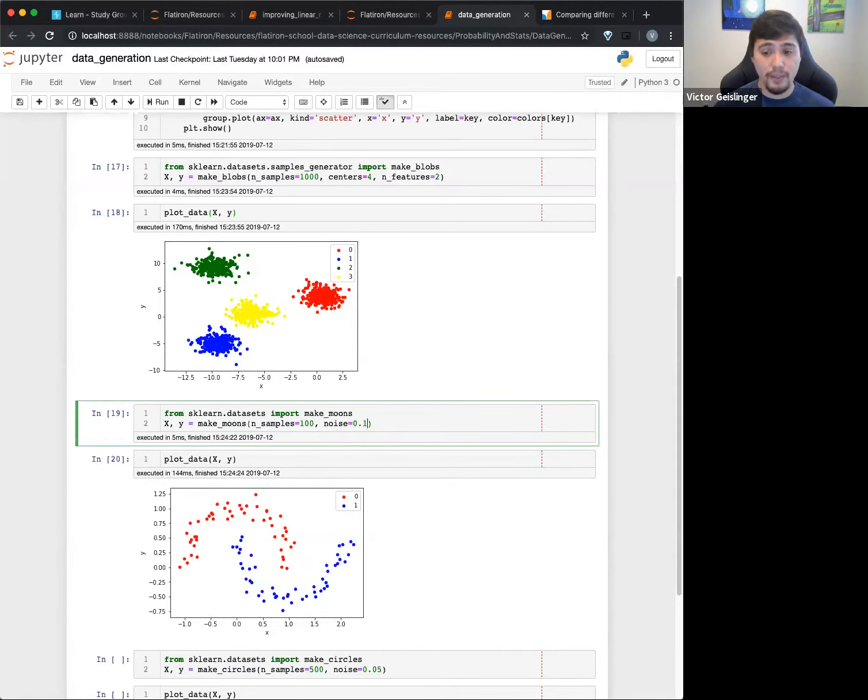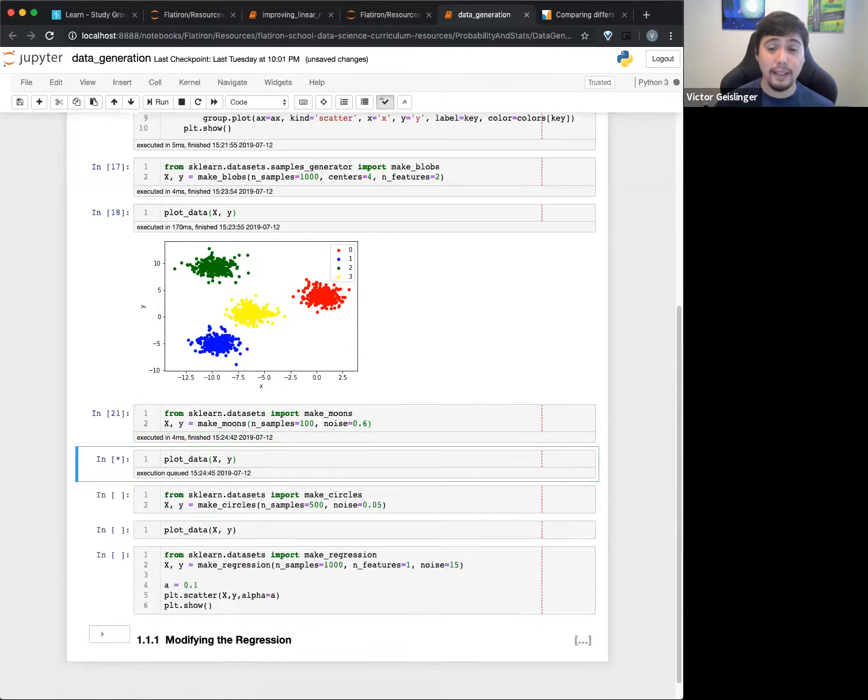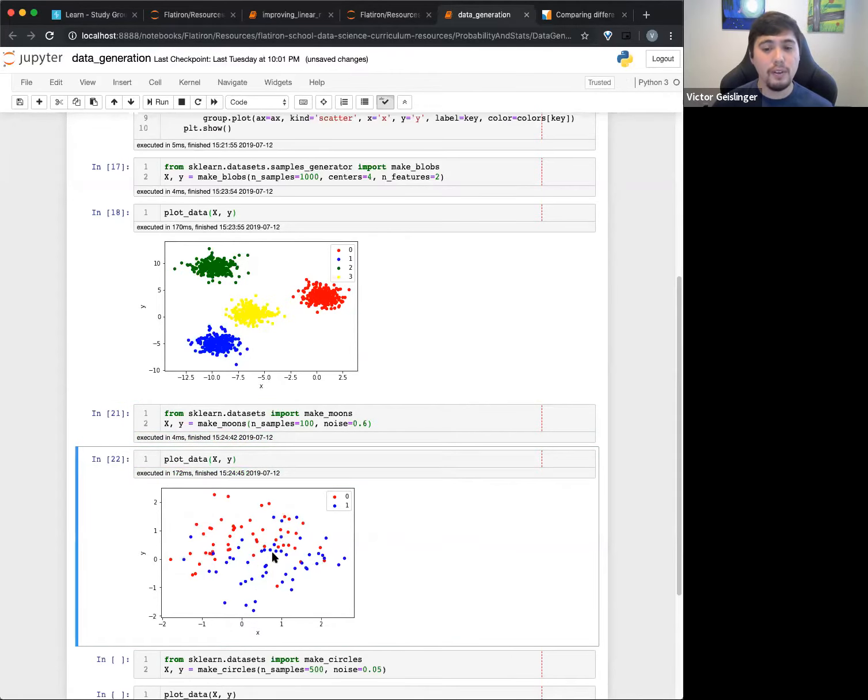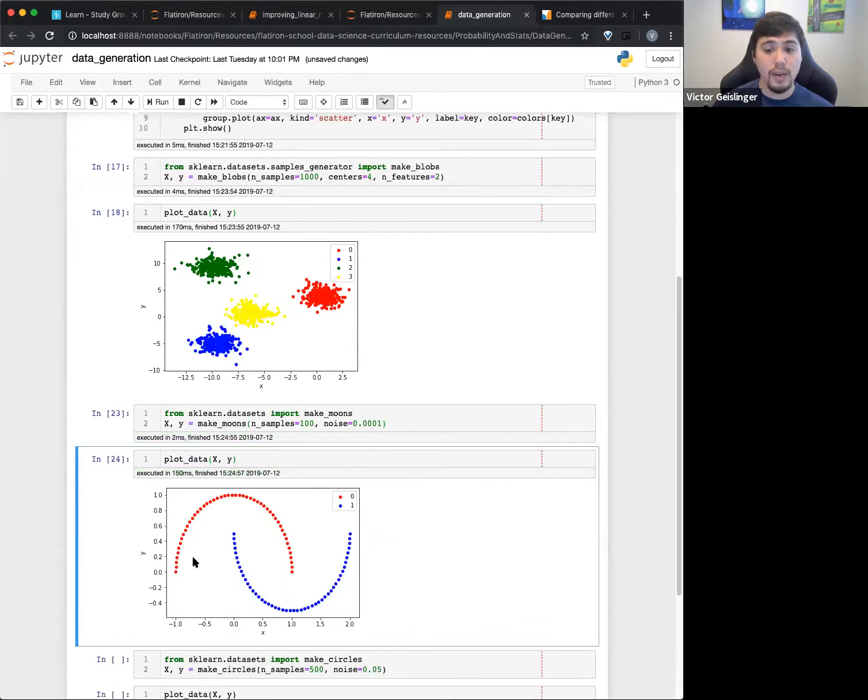So you can, for example, give it a lot more noise, and you'll see here that the data will not be as clear that it's supposed to be a moon shape. But if you kind of knew, you can see there's a general moon shape here. There seems to be a little overlap in different spots. I can also put in a lot less noise, and you can see that this will create more of a moon shape right here. There's almost no noise at all.